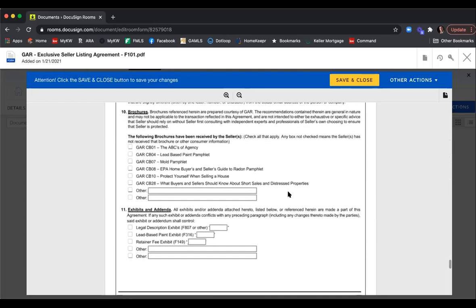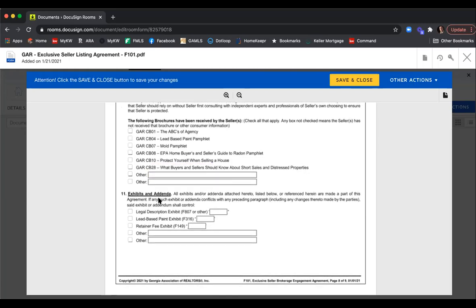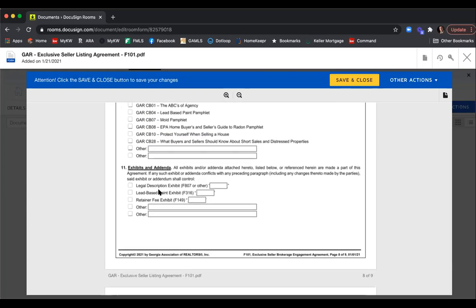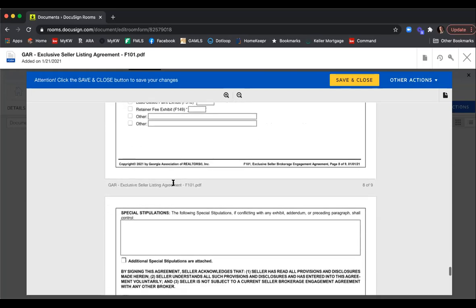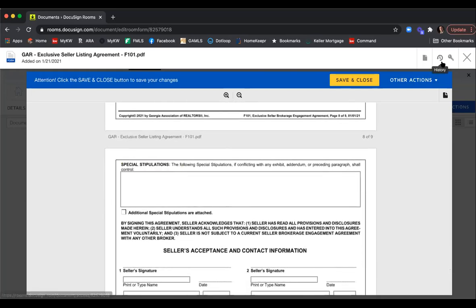Keep going. Now, here we can check which brochures we want to provide our clients. Again, if you know every single time that you're working with a seller, you're going to provide very specific brochures, you can go ahead and check those. That'll save you just a step later on, or you can leave them blank, and that way you can send specific ones for each transaction. Same thing with exhibits here. You may not have the legal description or lead-based paint for that transaction, so you may just want to leave that blank. And then scrolling down, we have our special stipulations box.